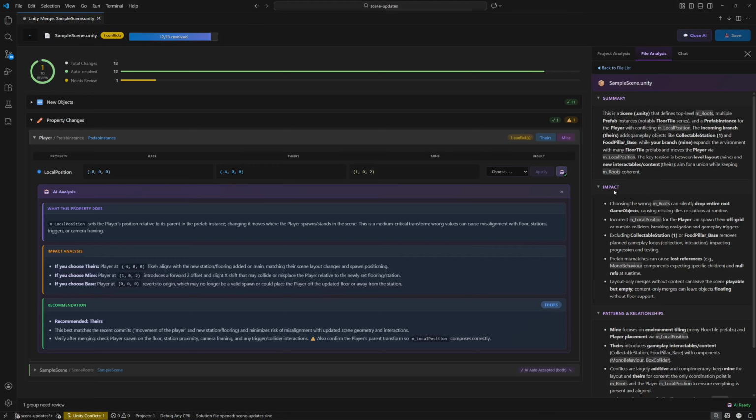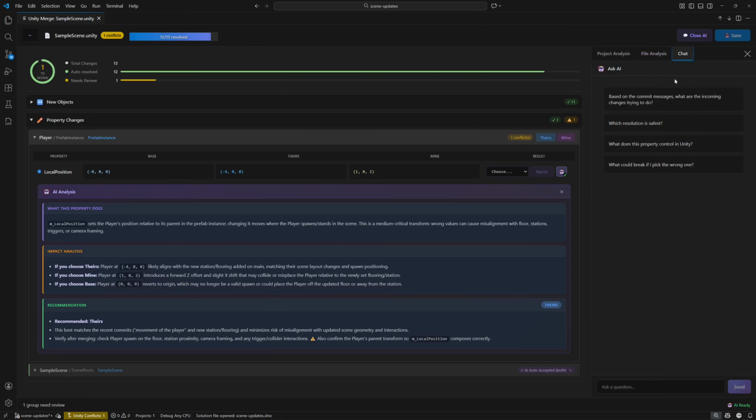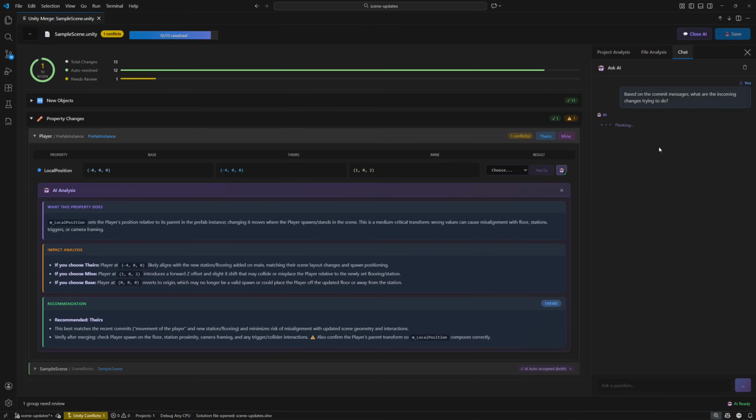Then the last thing that I added was the ability to actually have a conversation with the AI. So being able to query around things like, hey, look at both of those commit messages. What are the incoming changes trying to do? Or we already have the property analysis, but maybe there's another property within the raw YAML file that you're interested in learning about, things along those lines.